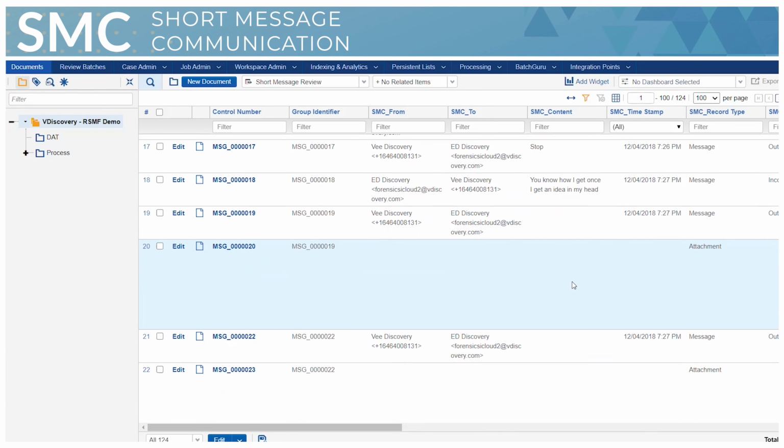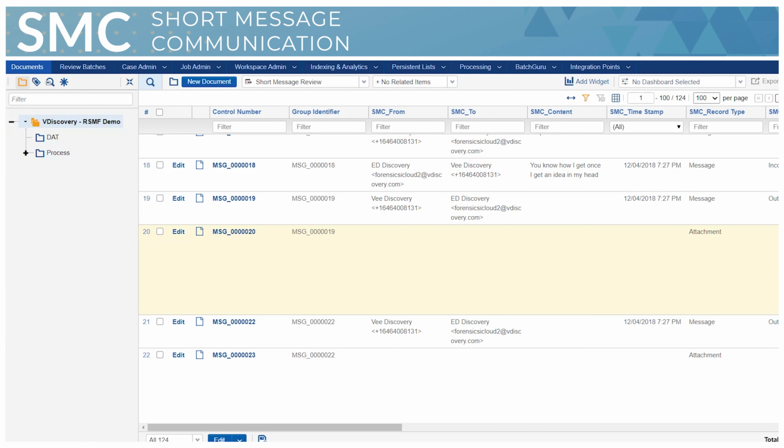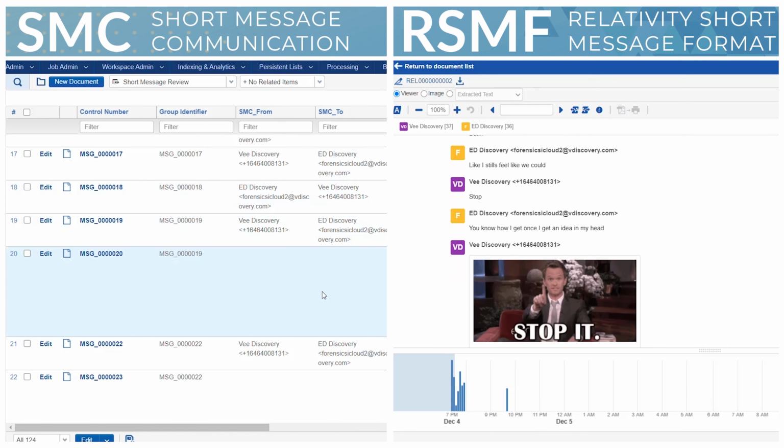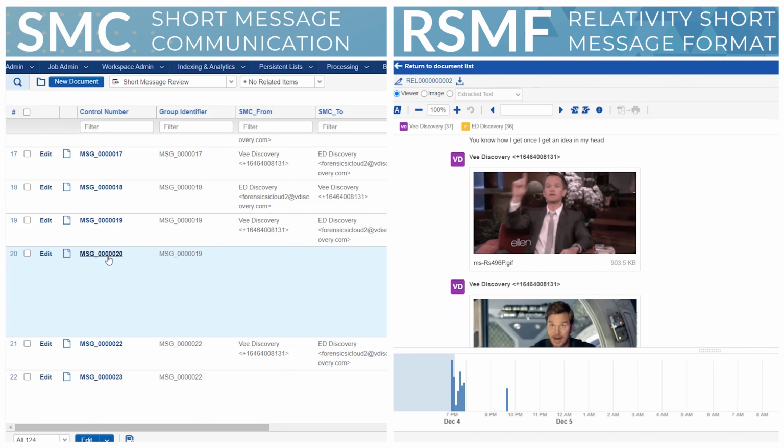When reviewing text messages with vdiscovery, we have created two workflows: SMC, which stands for Short Message Communication, and Advanced RSMF, which is an enhancement to the RSMF file format that Relativity had created. When you review data in those two file type formats, you can export and produce data in different ways as well. So let's talk about how you can export data that is stored in an SMC format.